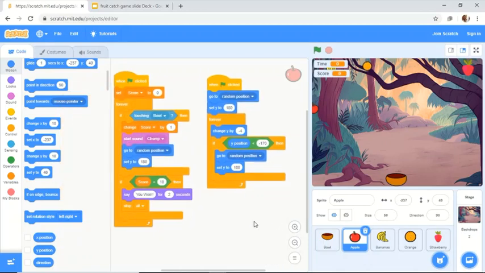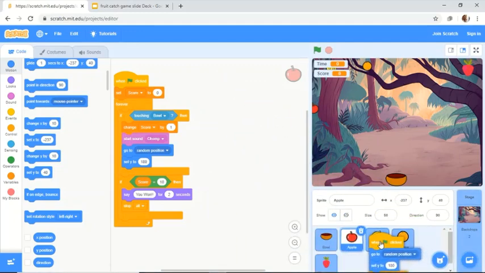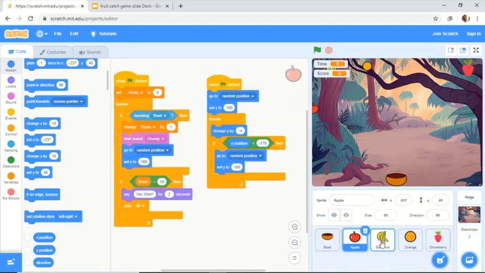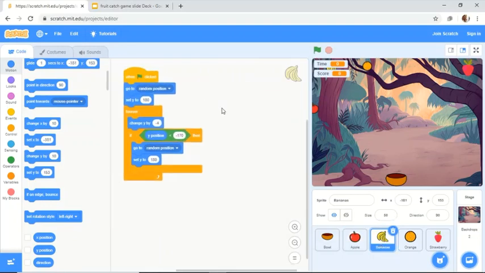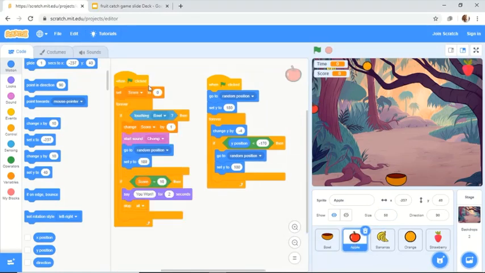Since this is the same code for every fruit, what I'm gonna do is drag it and drop it in another sprite. See, I drag this one and drop it on the banana. So if you click that, that will be there. See, so next what we need, the second code of the fruit. See this one.